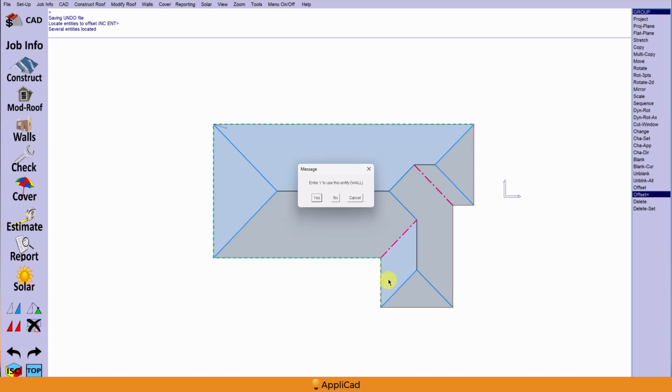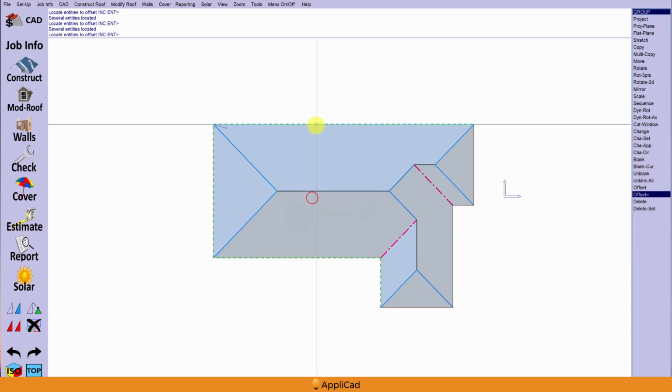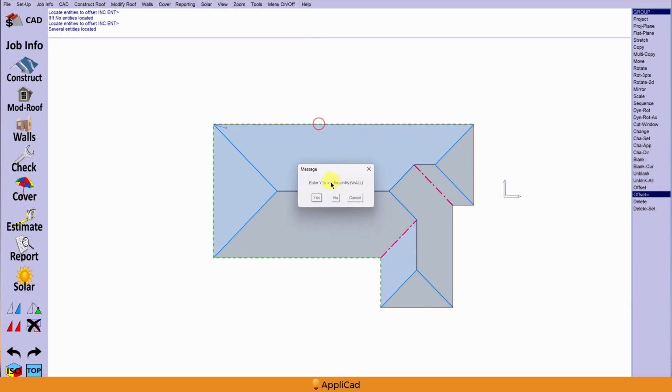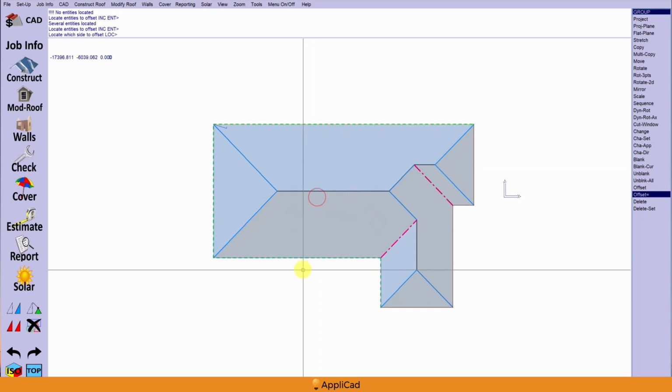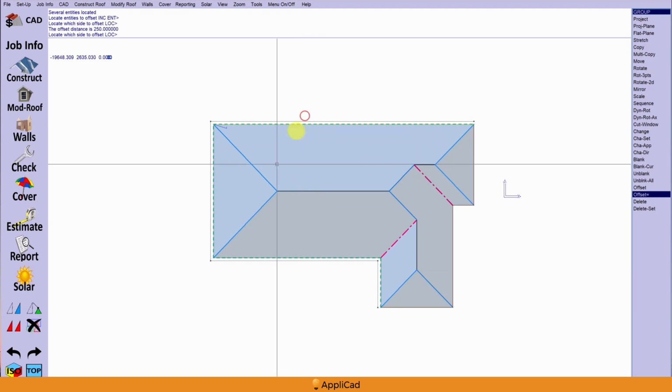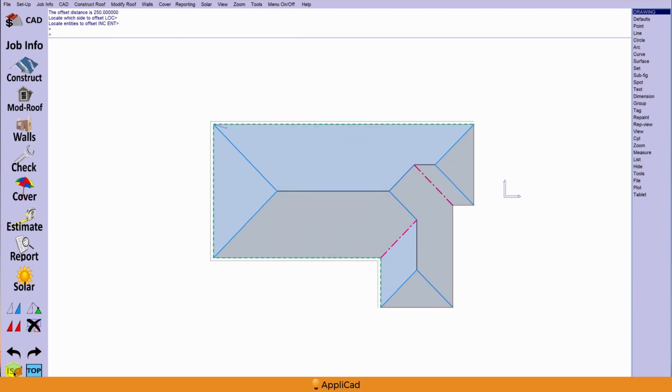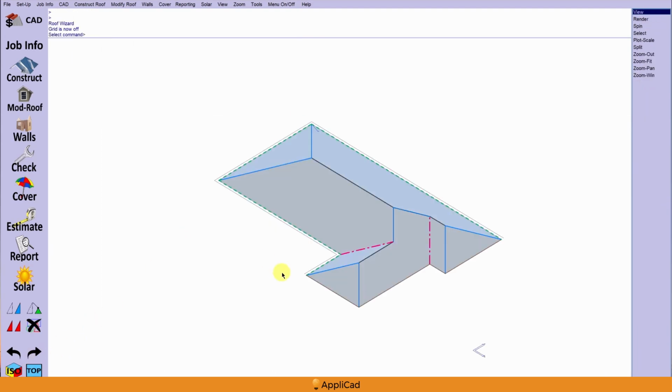Now there's two lines there. There'll be the wall line and the box gutter. So make sure we get the wall line, yes, and the wall line, yes. Wall line, yes. Wall line, yes. And yes. And which side of the line? Out there somewhere. So there we have, if we look at the isometric view, the offset line, offset from our box gutter by 250.